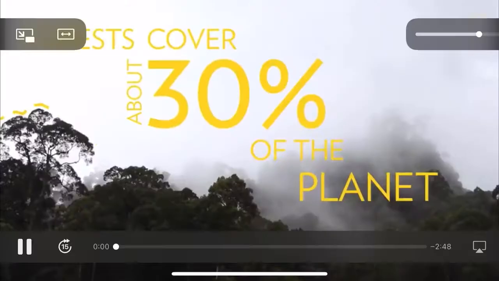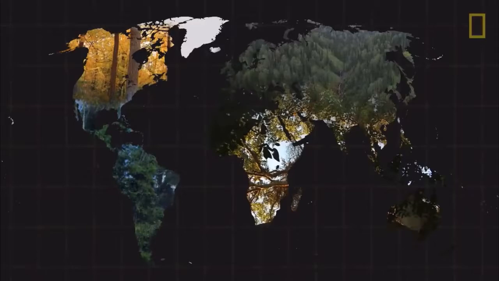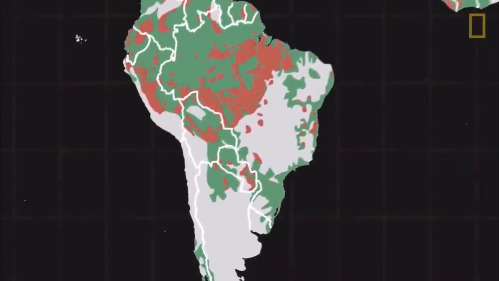Forests cover about 30% of the planet, and the ecosystems they create play an essential role in supporting life on Earth. But deforestation is clearing Earth's forests on a massive scale, and at the current rate of destruction, the world's rainforests could completely disappear within 100 years.